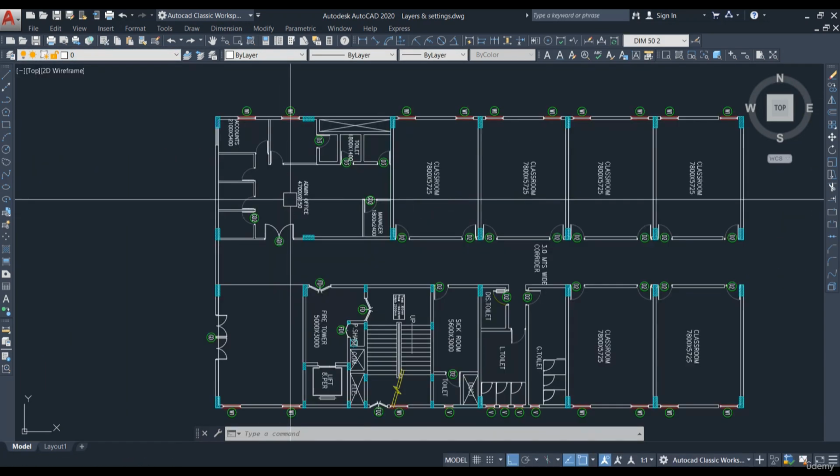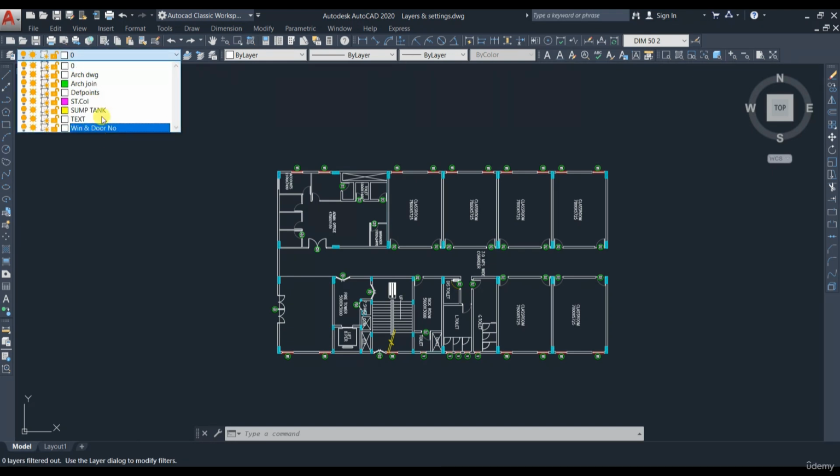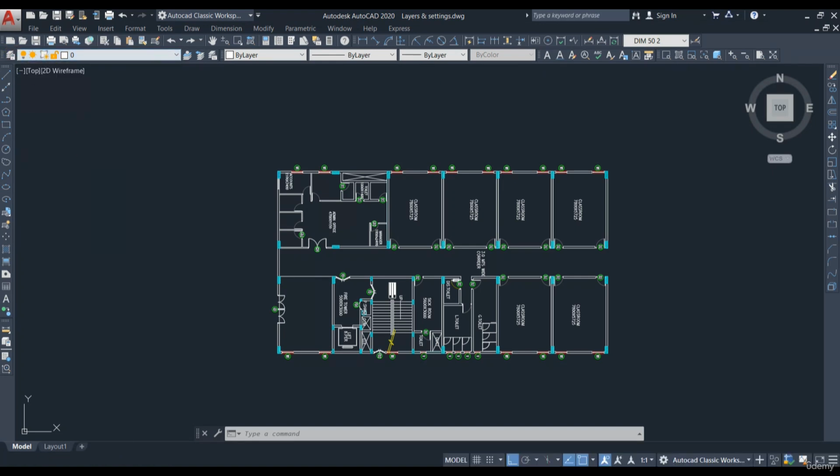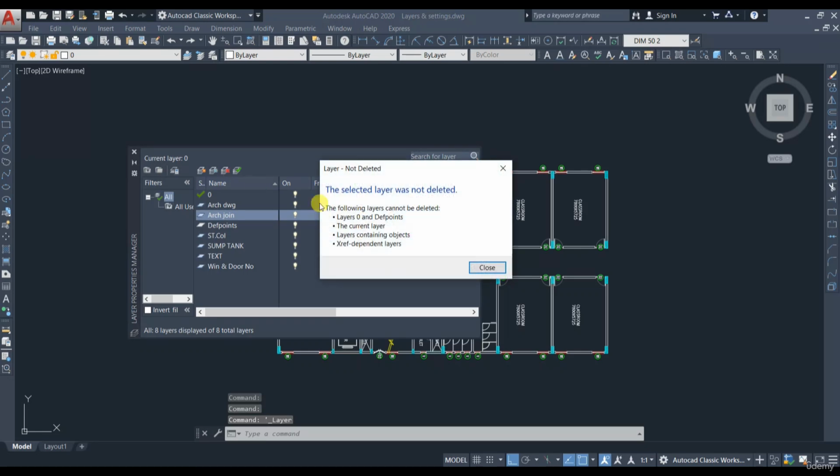Switch on this one, and you will get this. So now we are left with only a few layers. The layers which we want are window and door, text, structural columns and architectural drawing. The remaining 3 layers we need to delete. Go to this option and let's try deleting this.